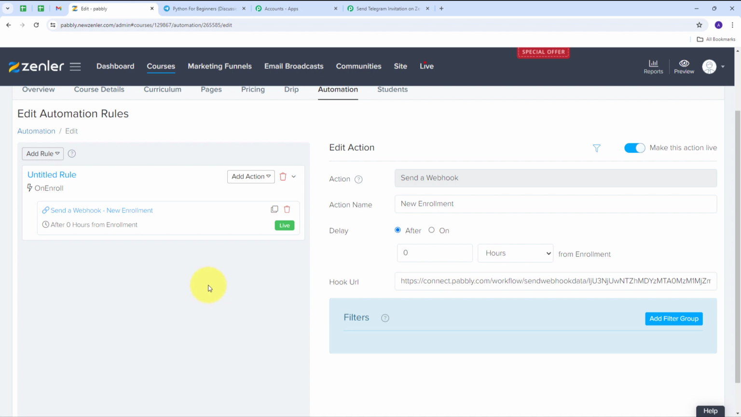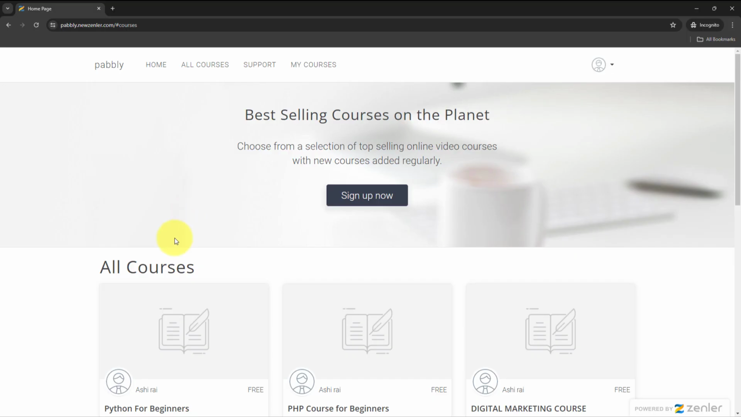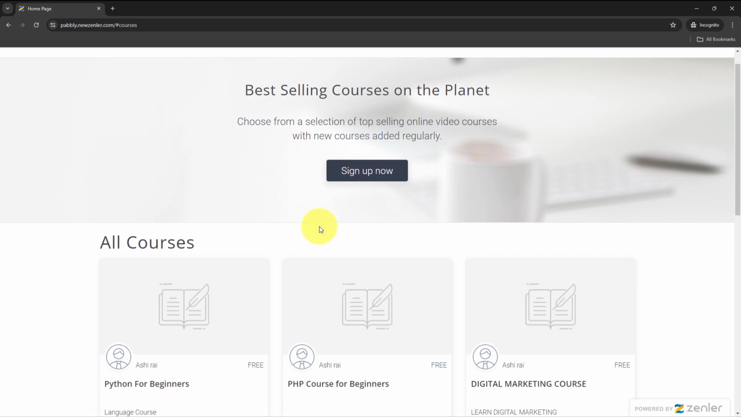Now let's go back to Pabbly Connect, and here in Pabbly Connect we can see it is waiting for webhook response. So how are we going to get this webhook response? For that we need to make a new enrollment for our course inside Zenler. Now for enrolling a student into my Zenler course, I'm going to open my course page in a new tab, and here I'm going to sign up as a student so that I can enroll into my course.